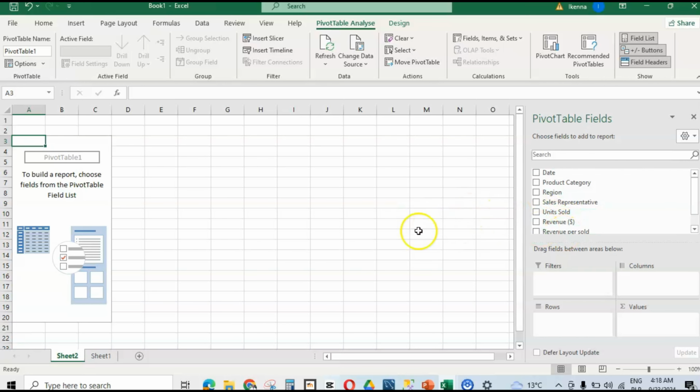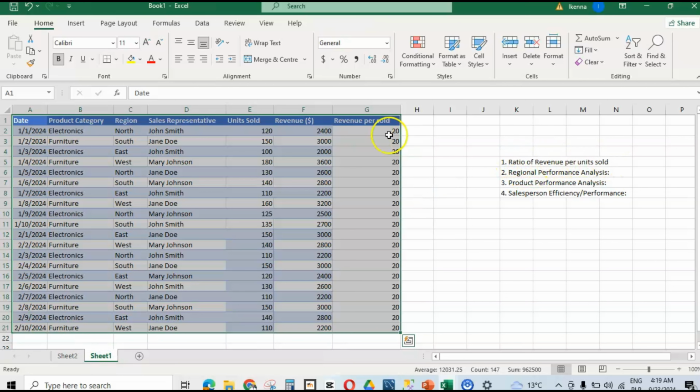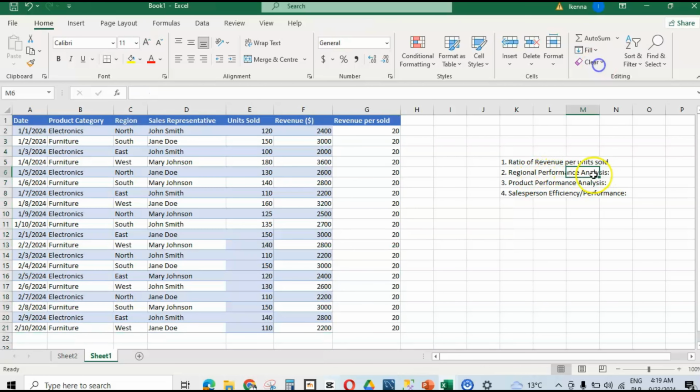Now, for question number 1, we have found the ratio of the revenue per unit sold. And we said that the ratio of the revenue per unit sold is the same for all the products, for electronics and furniture, irrespective of the regions they are sold. They are $20. So they are the same. Now the next question is the regional performance analysis. We are going to determine which region is performing the best.